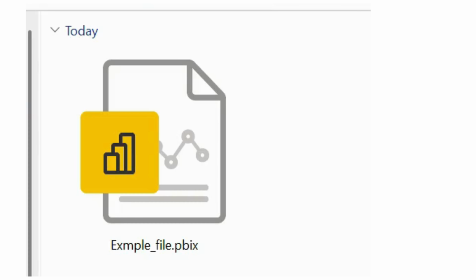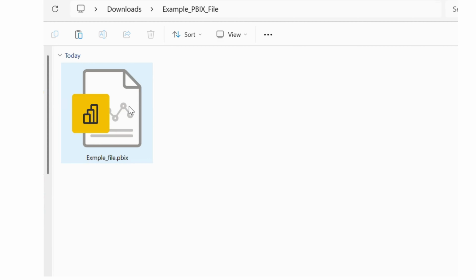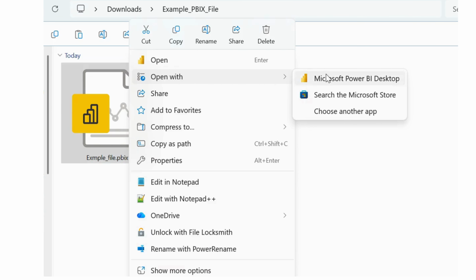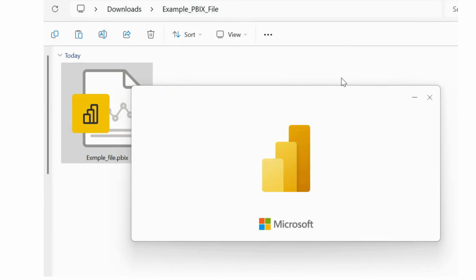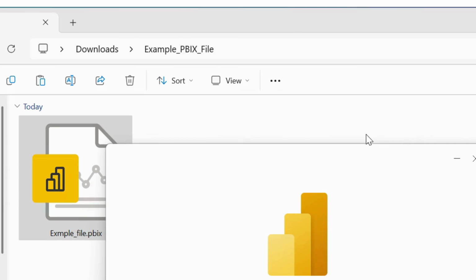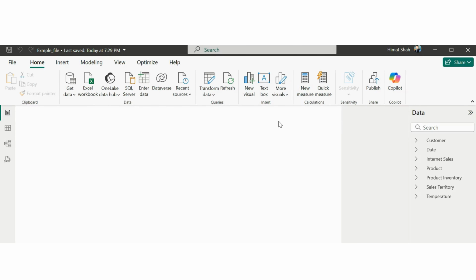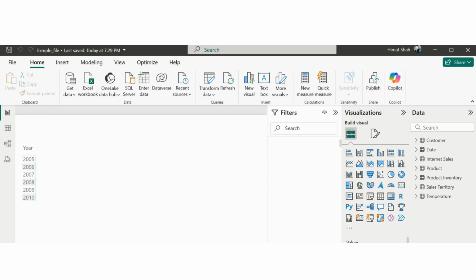So let's see how can we open it. So double click it, right click it. So you can say open Microsoft Power BI. So this way you can open your Power BI PBIX file in a simple way. So now you can see.